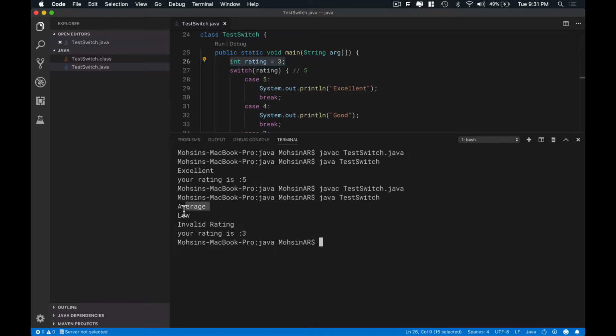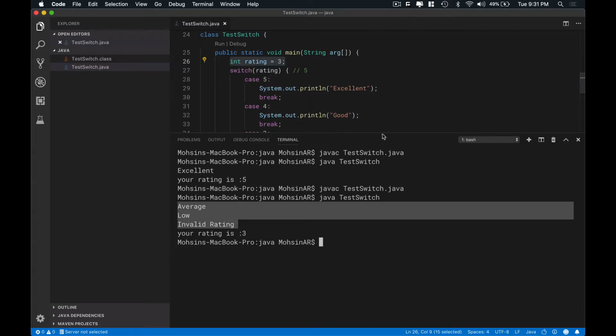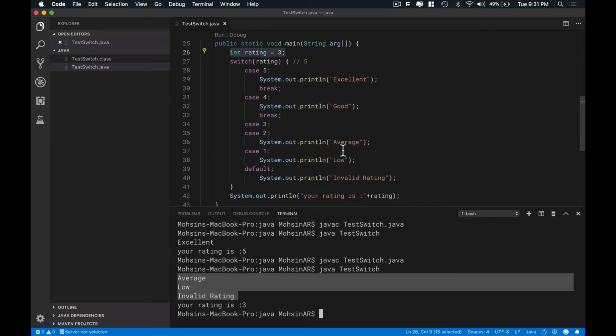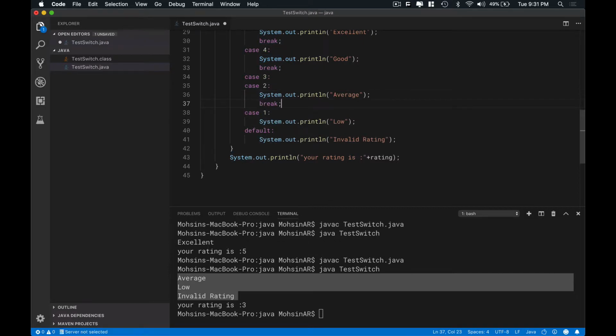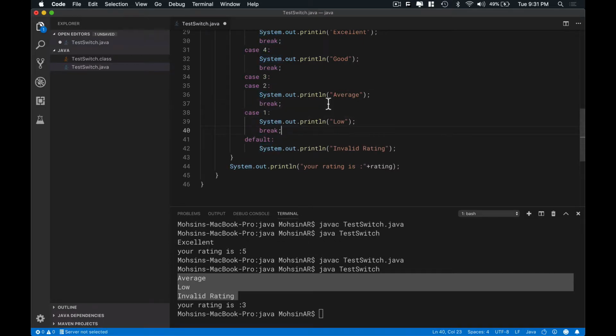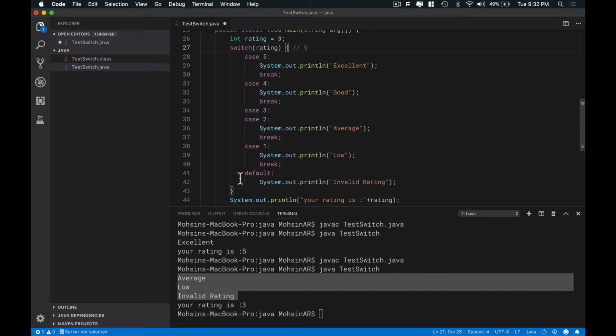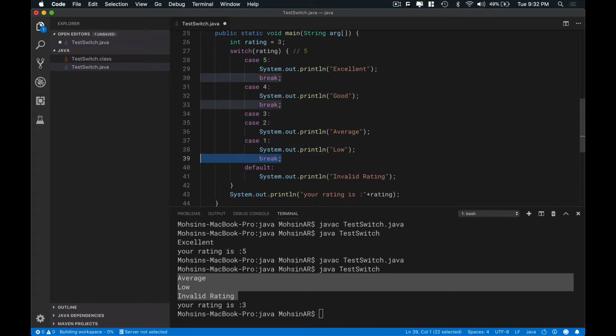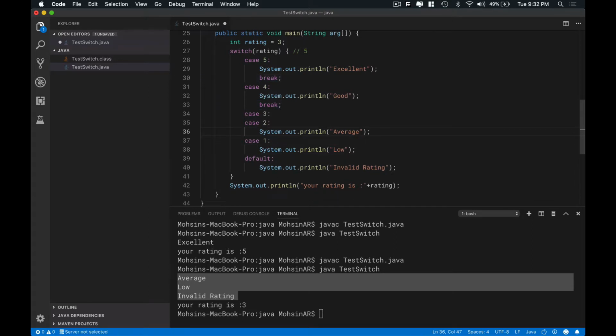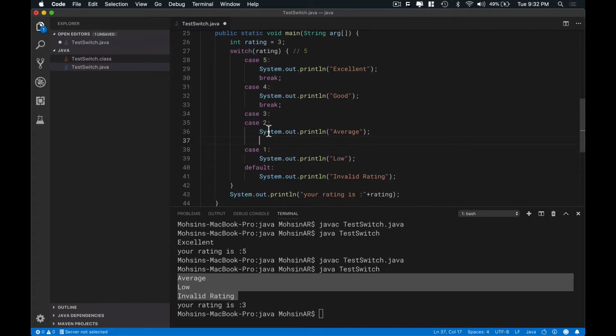Now you can see the output: average, low, invalid, rating. All these three statements are executed here. Why? Just because I did not put the break statement here. We have already covered that the break statement will exit the execution of the switch statement. By not putting the break inside any case, all the cases will be executed, just because it did not find the break statement to break the execution of the switch statement.